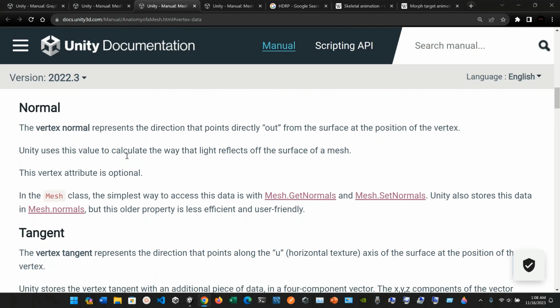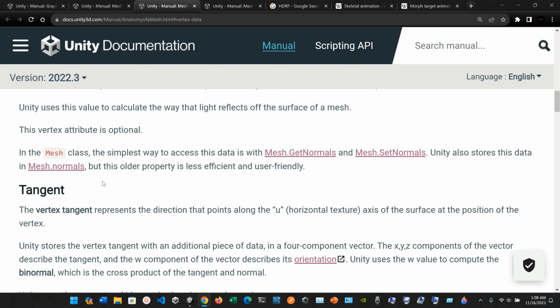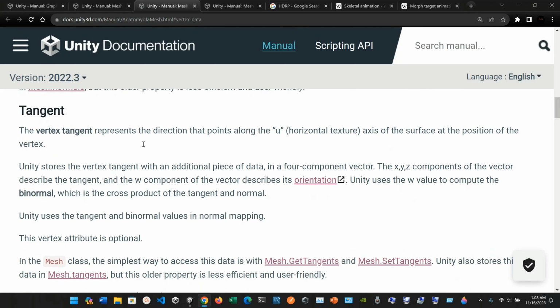Okay, so we have the normal. The vertex normal represents the direction that points directly out from the surface at the position of the vertex. Unity uses this value to calculate the way that light reflects off the surface of a mesh. This vertex attribute is optional. In the mesh class, the simplest way to access this data is with Mesh.GetNormals and Mesh.SetNormals. Unity also stores this data in Mesh.normals, but this older property is less efficient and user friendly.